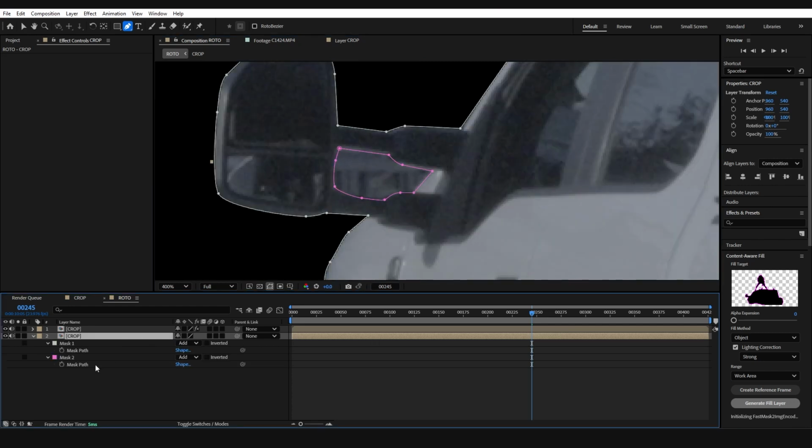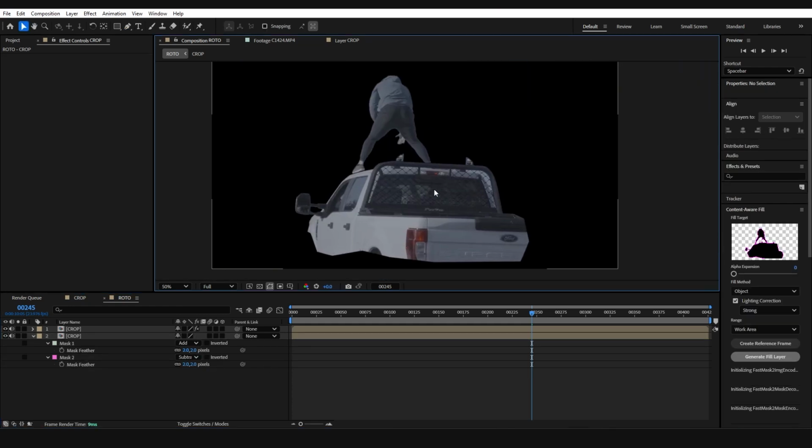I'm going to hit M on the keyboard to reveal my two masks and set this second one to subtract. And now I can hit F to bring up the feather properties, and I'm going to give them both a feather of around 2 or 3 pixels. Nothing dramatic, just a little bit to soften up the edges.